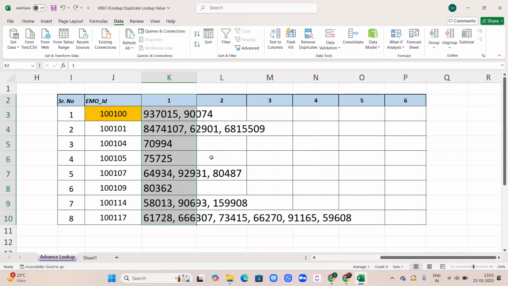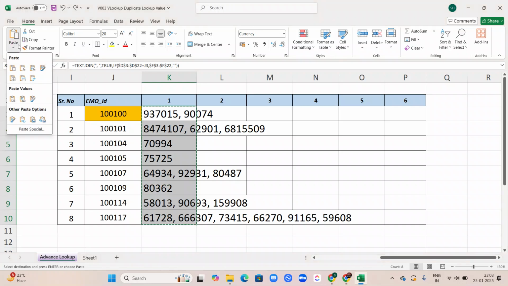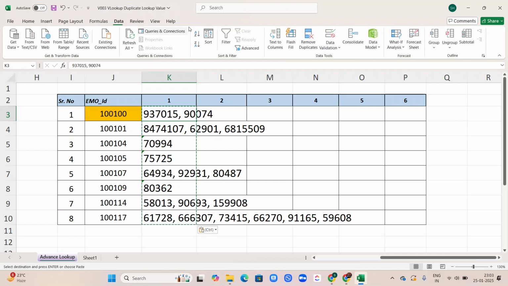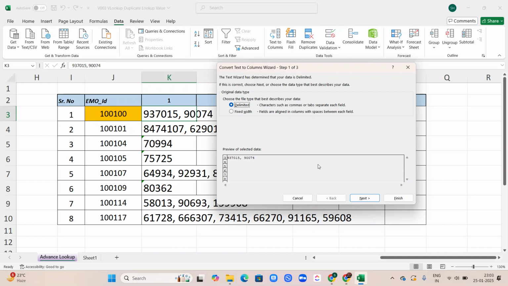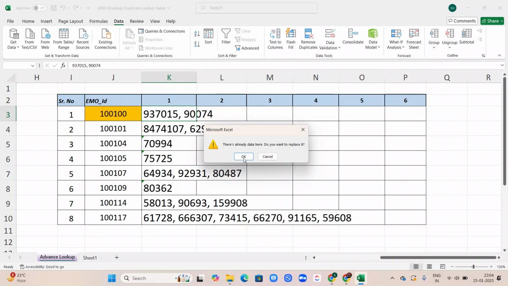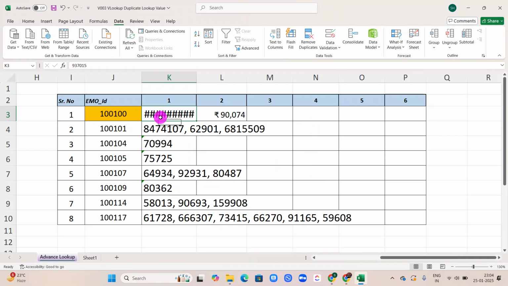But again guys, if this formula doesn't work, then what you will be doing is, if this process doesn't work, copy the data and paste the data as values. Once you paste the data as values, then again you can go for the same data, Text to Columns, Delimited, Next, comma and space, and Finish. Okay, so here you can see the data.